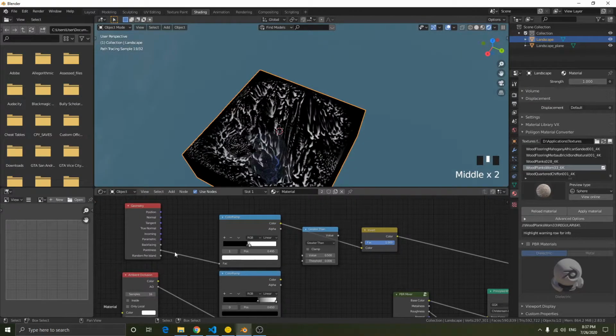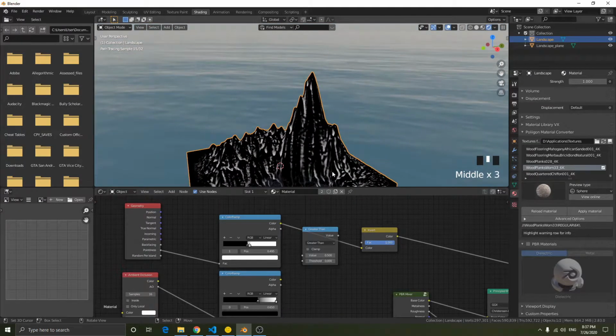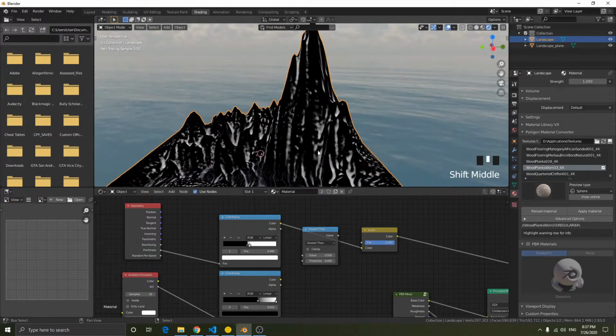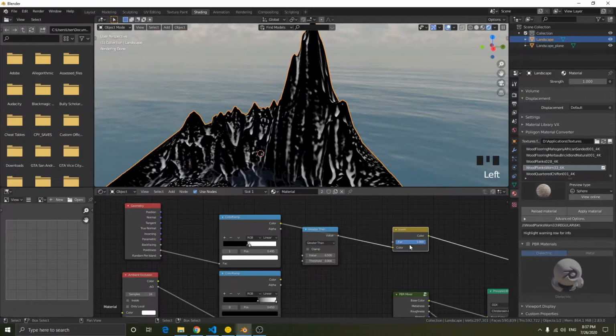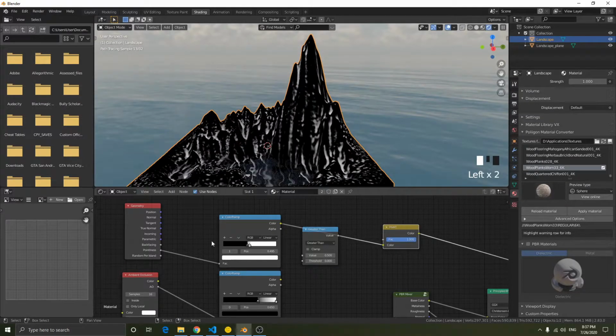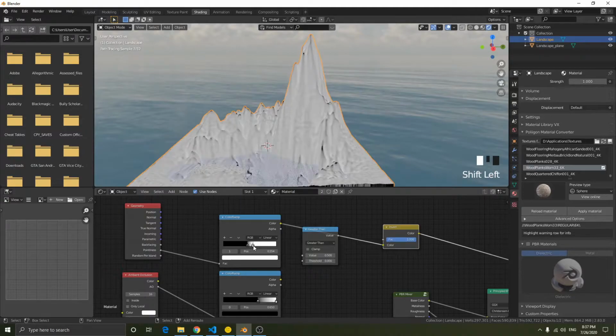Why isn't that pointy? That does not even make sense. Why is that not pointy? We turned it. Oh, wait a second. Factor to 0. It's taking the... This is such a strange node, actually.